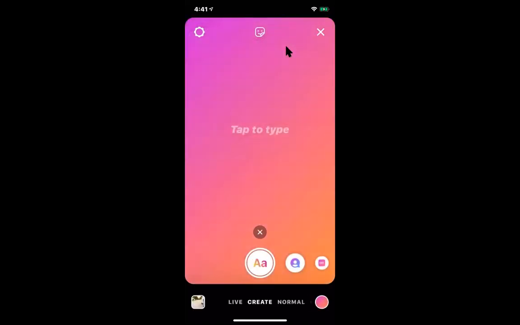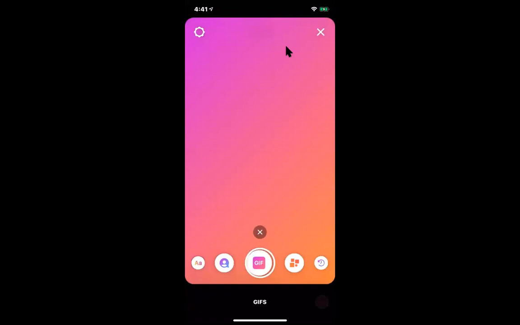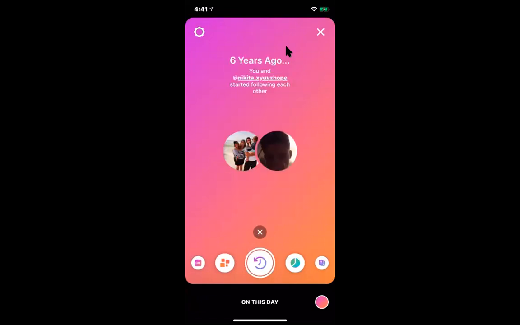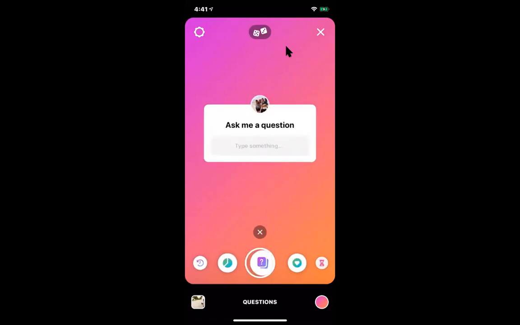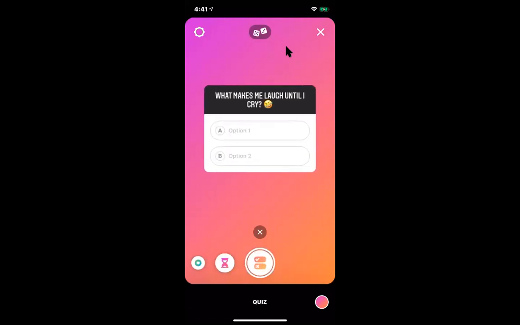I can hit create, where if I just wanted to type on this photo and add stickers to it, I could. I could do a shout out to another user. I could upload something from here. So there's so many different options in the create section. You can keep it kind of simple, but also ask for engagement, which is really cool. All right. So these are all the different options just through the create section.